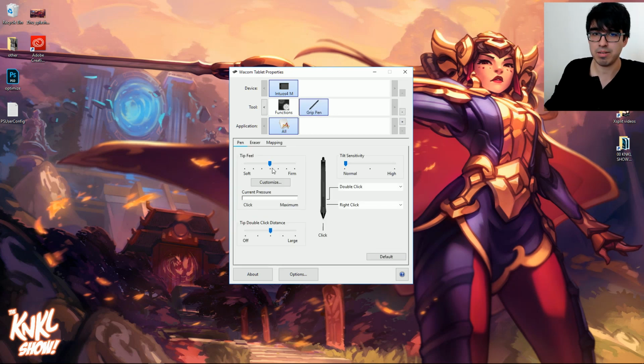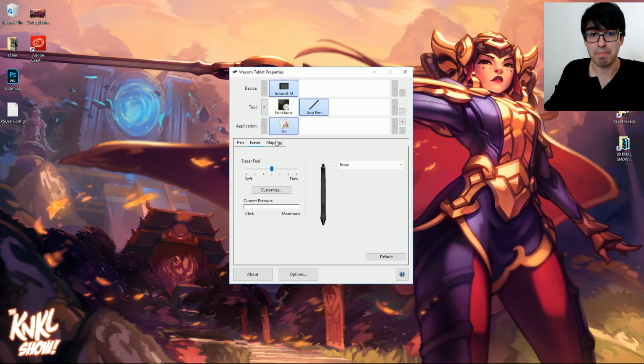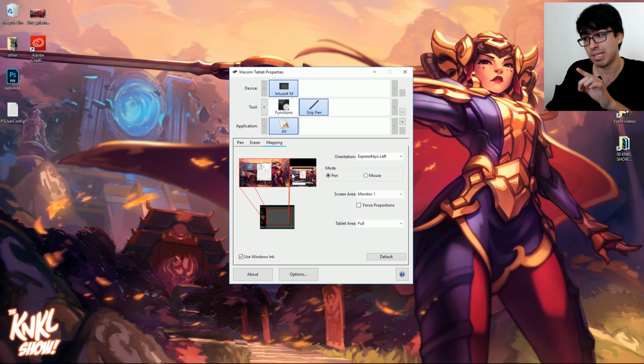You can go to your grip pen. You can adjust things like your sensitivity, your tip feel, eraser, mapping. This is another really important thing. If you're using a dual monitor setup, make sure that you hit screen area and only choose one monitor. Otherwise, it's going to be flicking between the two monitors and it's going to feel really weird. So don't do that.